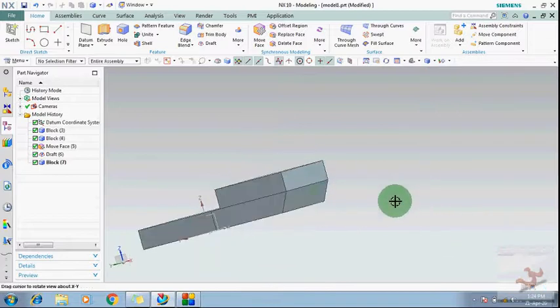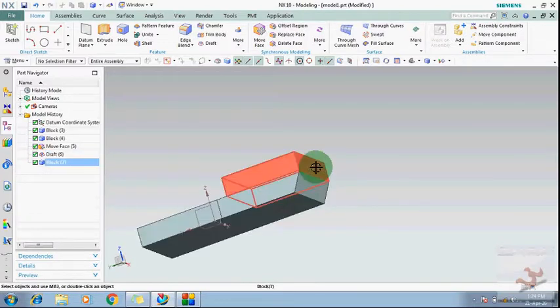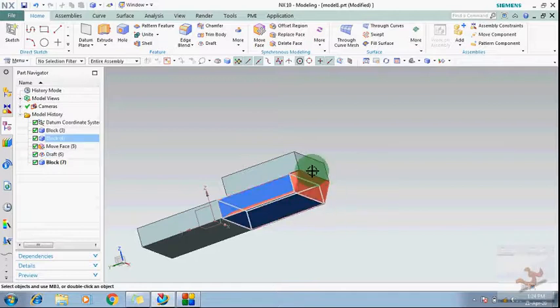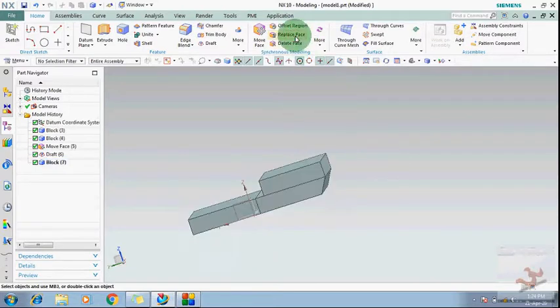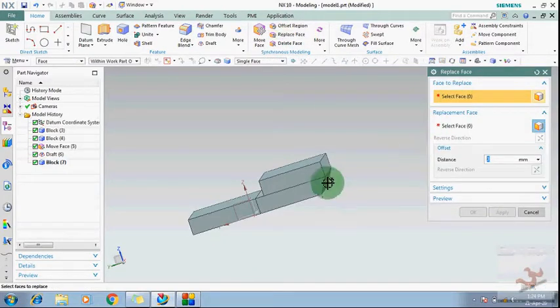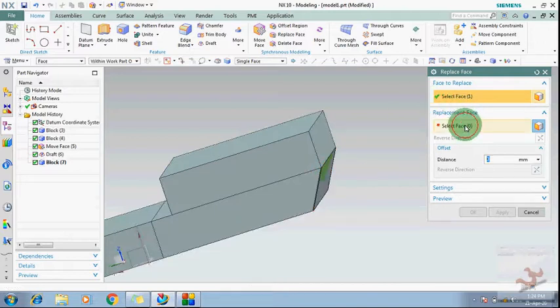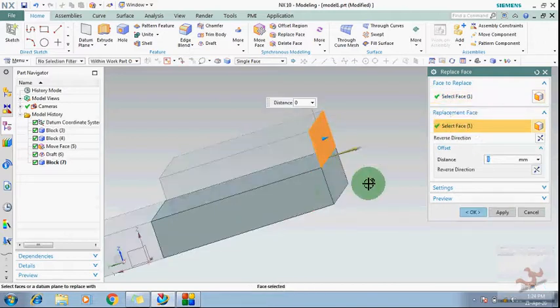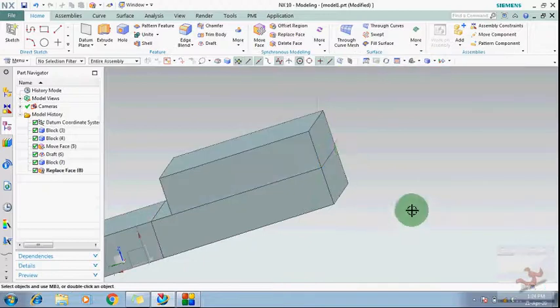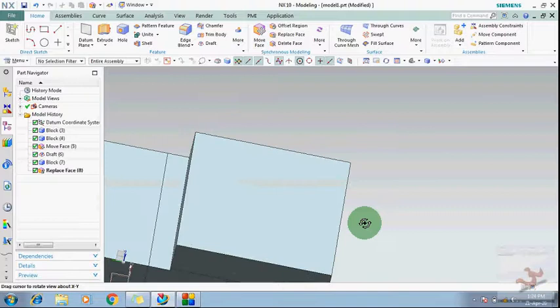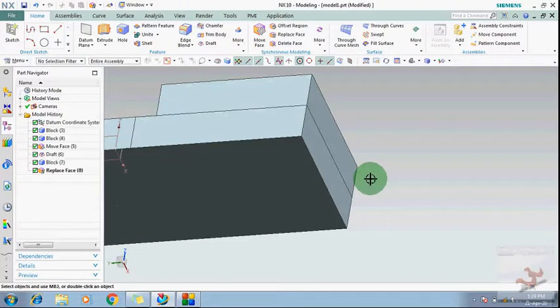Suppose that this is the face I have, this is the parallel plane, and this is inclined, and I want to replace this face according to this face, then it will be replaced with this face, and it will be parallel to the upper plane. Okay, suppose that face to replace, this face I want to replace, and replacement face, this face, then you can see the draft has been eliminated with the help of the replace face. And this is a very good command. You will use it anywhere where you want to merge the bodies together. Okay, this is a very useful command.